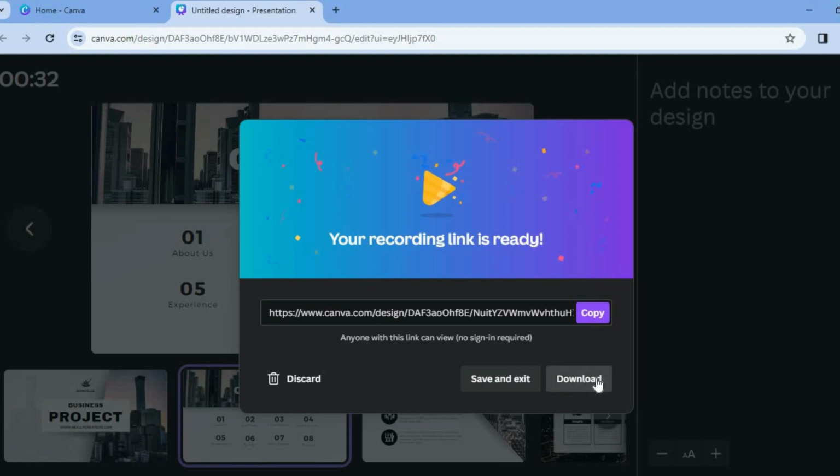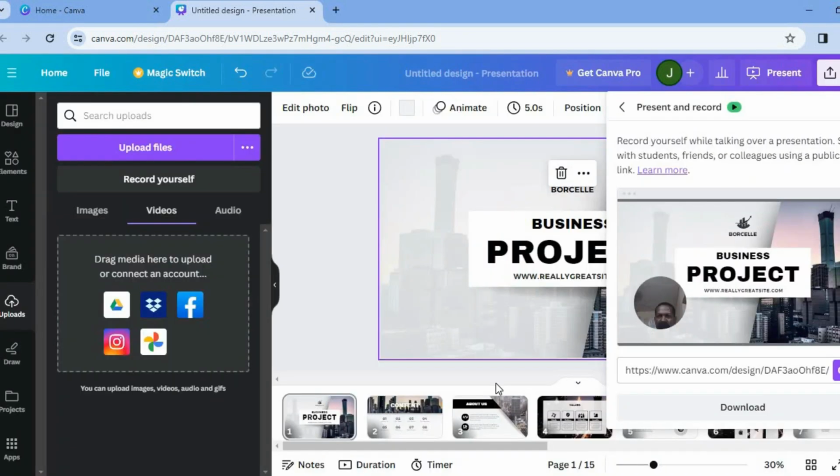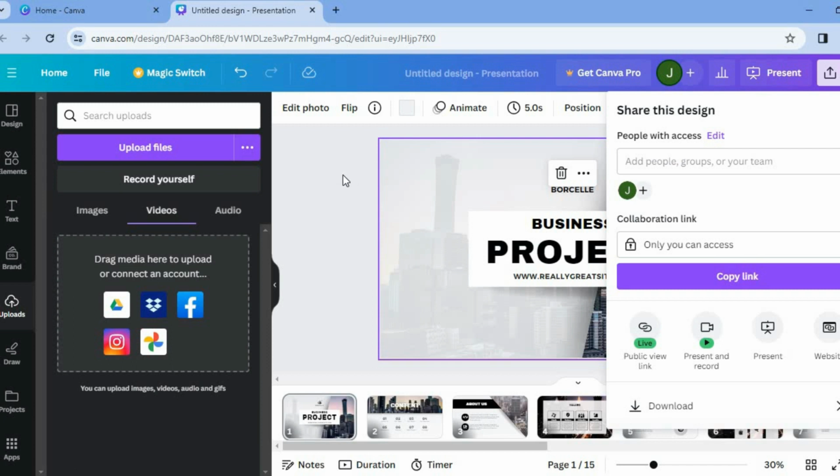And a big advantage of doing presentations on Canva is by sharing this Canva link, anyone will be able to view your presentation, and they don't need to sign in or anything like that. So I'll tap on save and exit, and my presentation has now been saved. And that's it. That's how to create a talking head presentation on Canva.